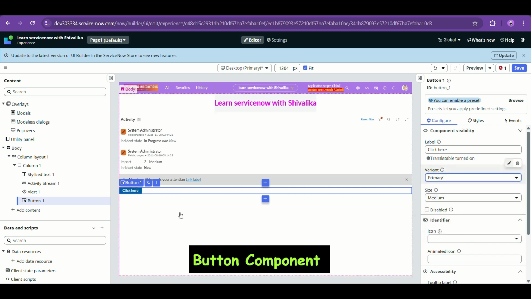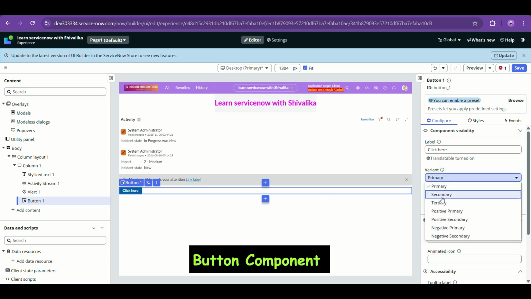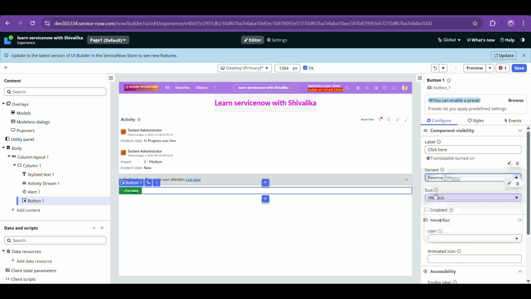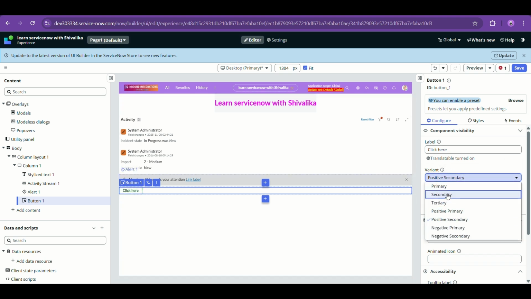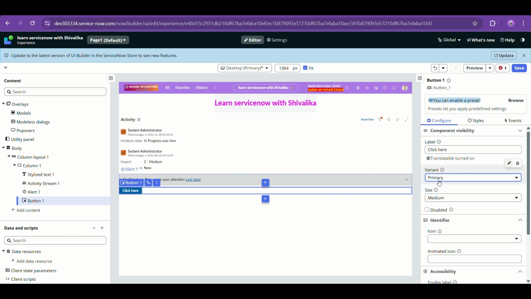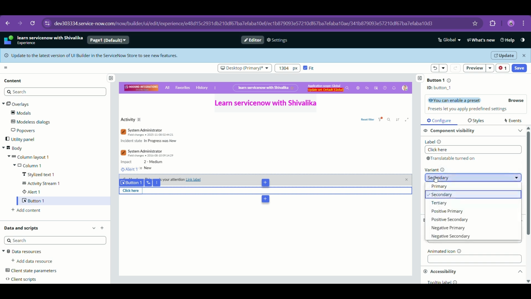If you click on primary, you see it is having a blue fill, blue background, and then white text color, and secondary has only blue text color. Then tertiary is not having anything. Then positive primary. You can see positive primary is having a green background, and positive secondary is having only the green. It is similar to primary, secondary, tertiary. And then positive primary, positive secondary, and negative primary, negative secondary. Positive is basically linked to green color, negative is linked to red color, primary is having some sort of background, secondary is not having any kind of background. So tertiary is having nothing at all.